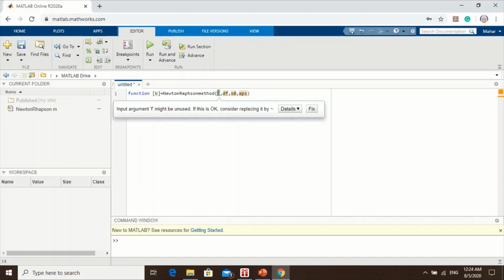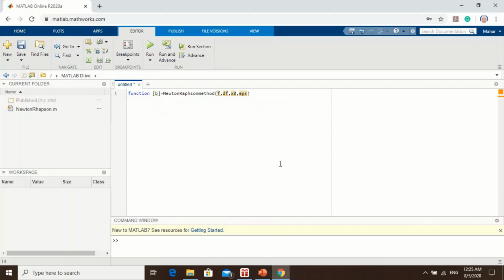The first one is f. F here would be the function that will be provided later on, but we also can provide it inside the M file itself, but we will talk about it later. And df is the first derivative of that particular function. X naught is the initial value, and f's here is the absolute error of that particular function, or its stopping criterion.